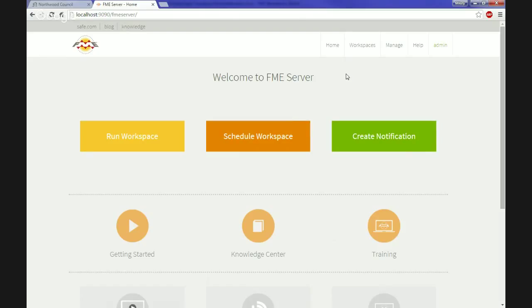And you can see you can run a workspace, which will get me started. I can schedule workspaces to run. So if I always want a workspace to run every day or every hour, something like that, it's essentially a task scheduler, like a Windows task scheduler. We can do that. We can create notifications. So we can say when a workspace is finished, send an email to this address, things like that.